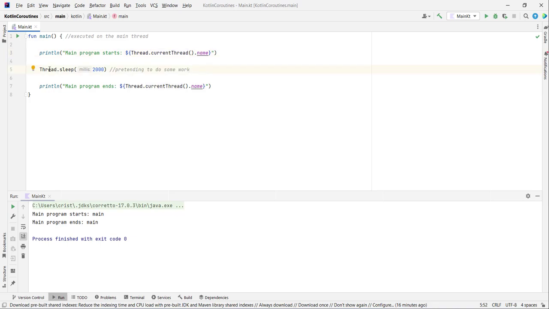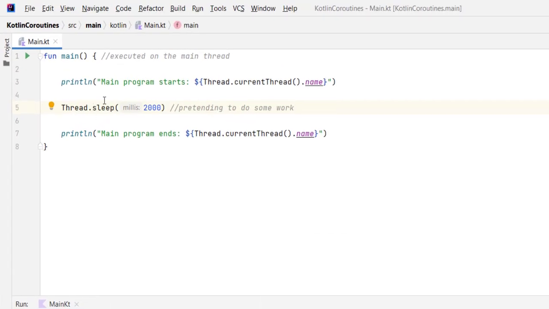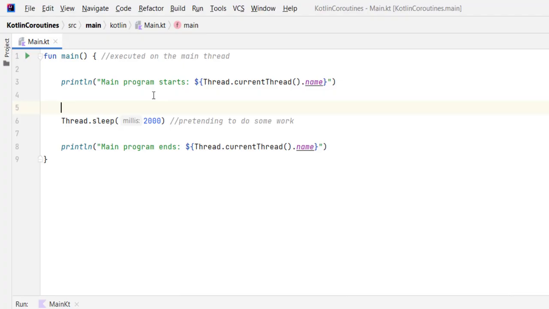But as you can see, this is not the way we'll do things, because this blocks the main thread for 2000 milliseconds. And imagine if you have here a function which performs a heavy operation, it will block the thread like I explained in the introduction video. What we can do is create a background thread, and we're gonna put that Thread.sleep, so that work that we're pretending to do, into that thread.